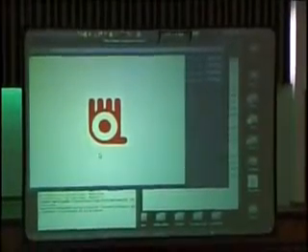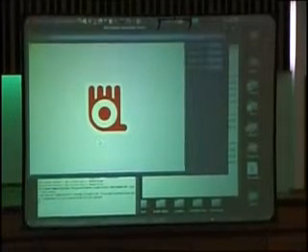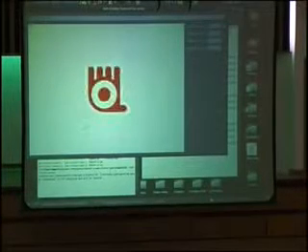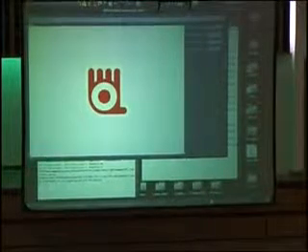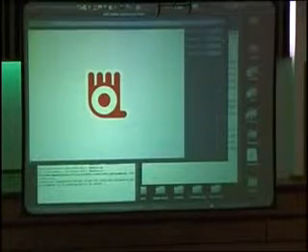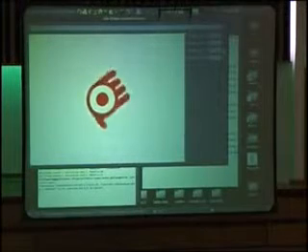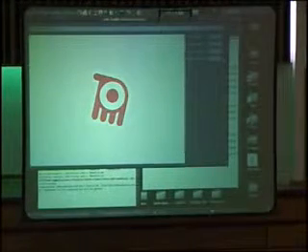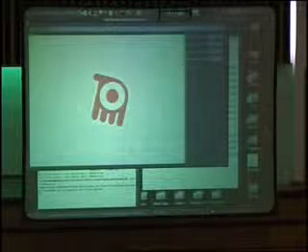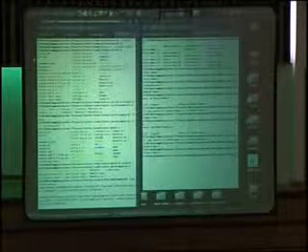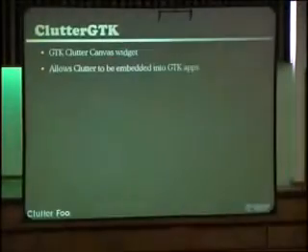Clutter canvas in the middle, GTK around the side, and you'll see that I can manipulate that texture. This is just directly. And I could put some text in as well. So, pretty simple. Ooh. And some criticals. A little bit rough around the edges.